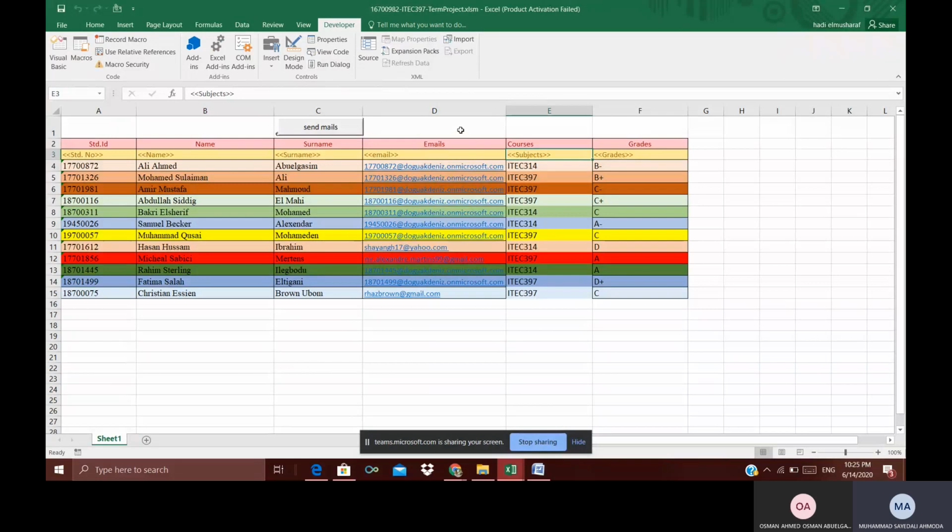We have 6 columns here from A to F. On the first column, we have the student numbers. Second column, we have the student names. Third column, we have the surnames of the students. The fourth column, we have the emails of these students. And fifth column, we have the courses or the subjects of the students. The sixth column is about the grades and specifically the letter grades.